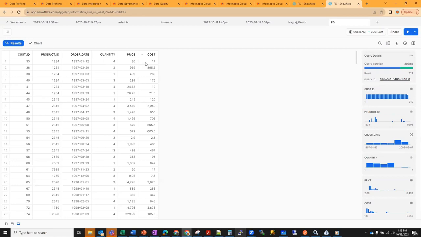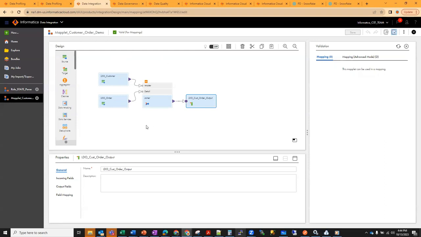As part of my previous use case, I had a rule specification created where I had a combination of product ID and the country. So I wanted to check that. Now, since they are coming from two different tables, I need to create a maplet, which is something I do by going to my data integration and creating a maplet out of this.